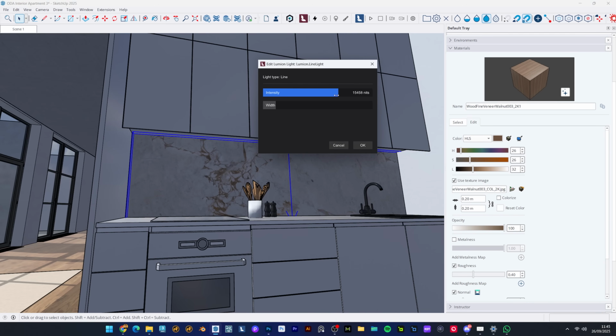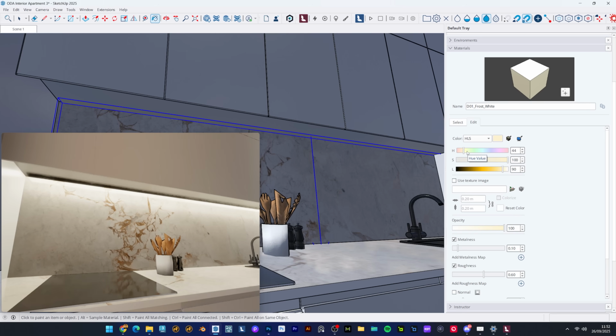Now adjust the intensity and change the light color by simply selecting the light material and adjusting the color. See how it updates in real time? I prefer this slightly warmer color.